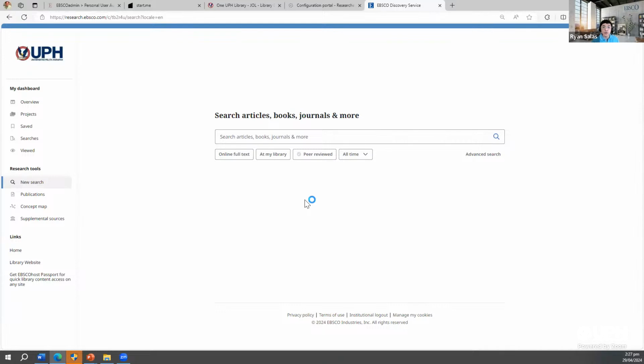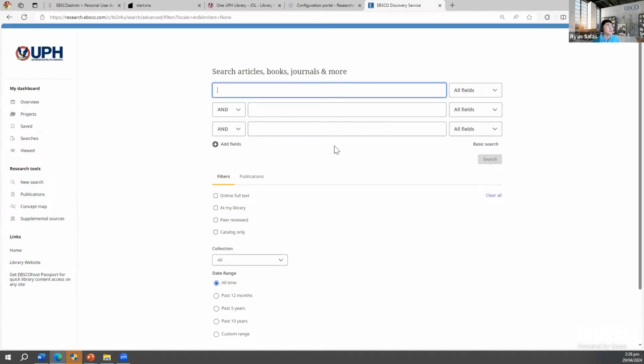And this is the new user interface. You may notice that the platform and the interface here is straightforward and more intuitive. So you have here your filters. These are your pre-search limiters. Prior to running your search, you can use any of the limiters here. You can also access advanced search. This will show you the different rows. You can use the field codes and the Boolean operator. And you also have here your dashboard, your research tools, and links.